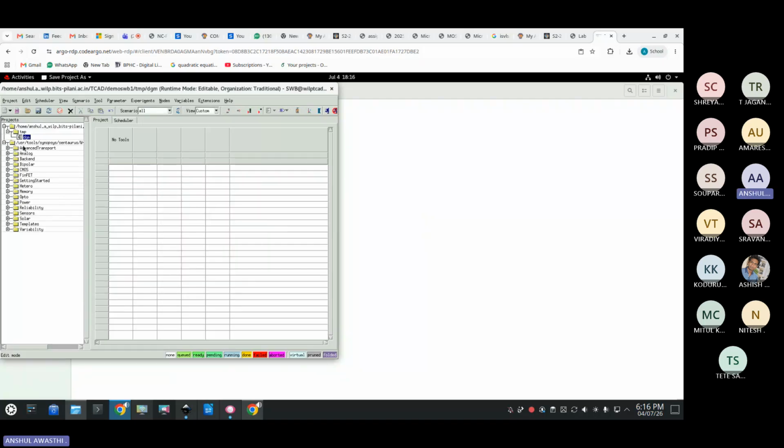You can see there was a temp folder, and I just generated one project named DGM. You can generate any number of projects in this temp folder. So I have generated my project, DGM. Now I need tools to run the simulation.